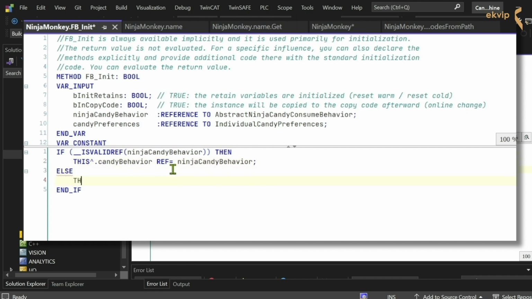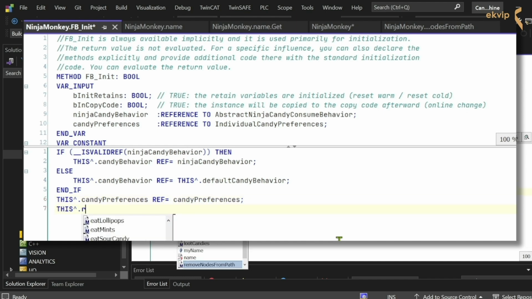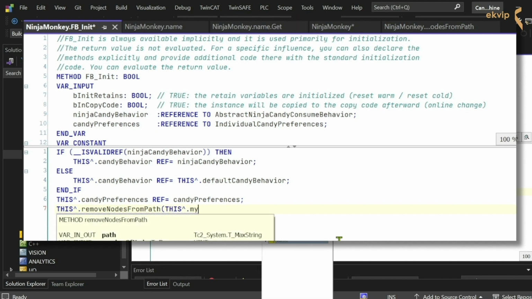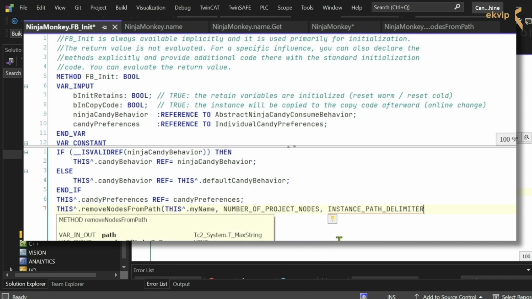Yep, we check if a custom NinjaCandyBehavior is valid and use it. If not, we just stick with the default. The preferences get the same treatment. And here's something cool, we also clean up the Ninja's name by removing unnecessary project nodes from the instance path. Exactly. The remove nodes from path method strips out the extra junk, so we end up with a concise name that starts with PRG, keeping things neat for logging or tracking.